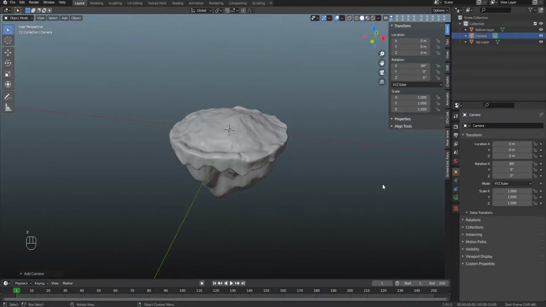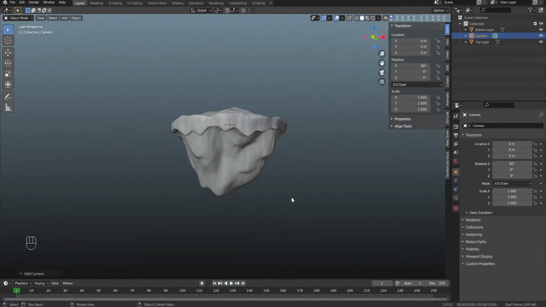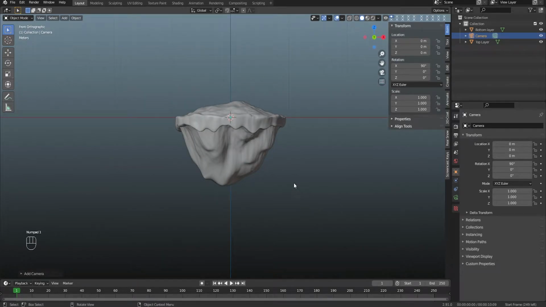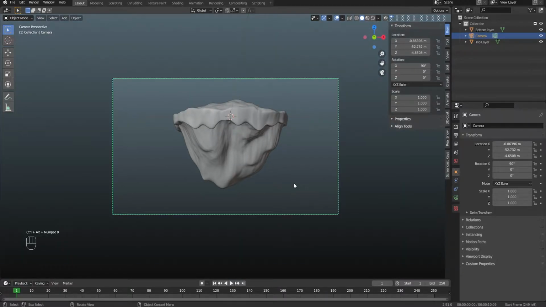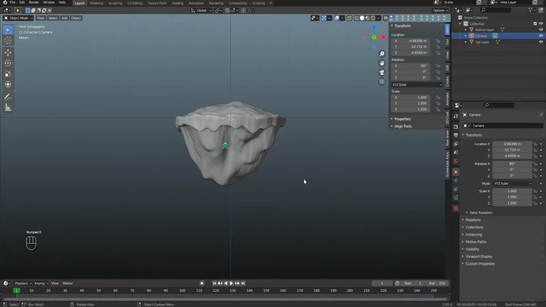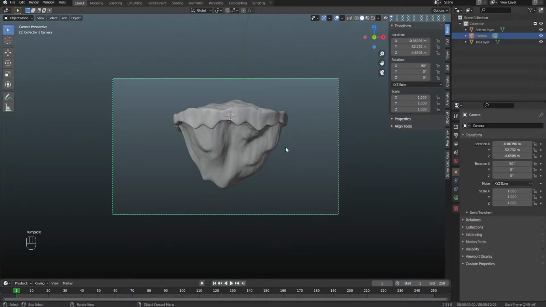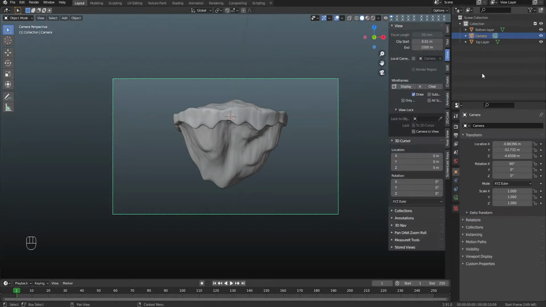In order to align your camera to the view that you are actually looking at, you can always use the shortcut key Control Alt and 0. It will snap your camera out of the position where it was originally and align it to the view you were on. Now I will go to this View tab, and for my aid I will click on this one, lock to object, that's camera to view.